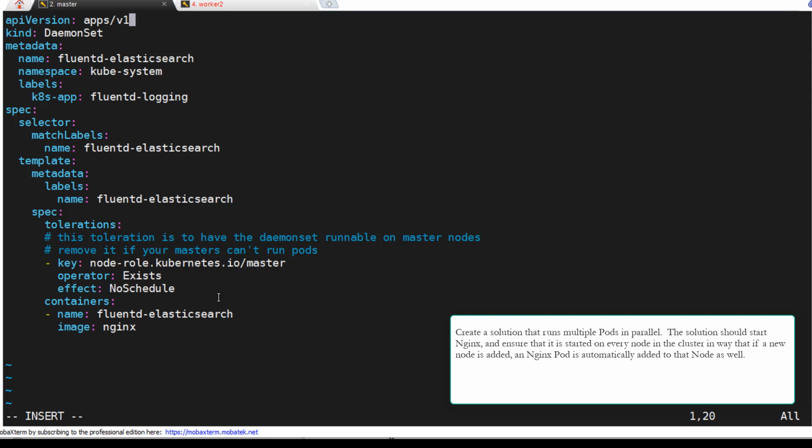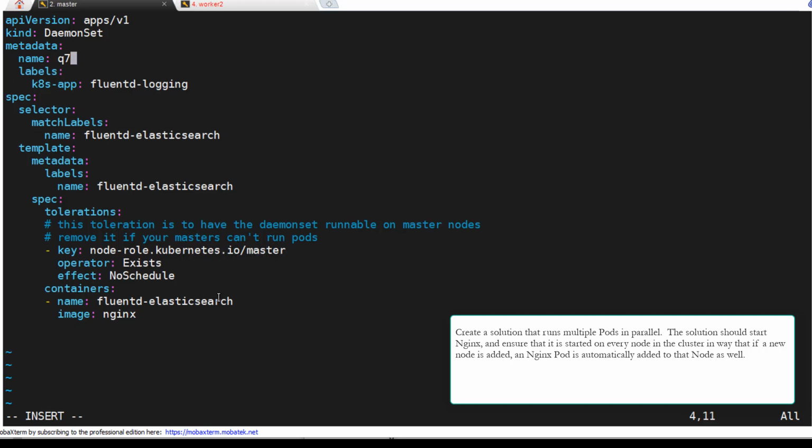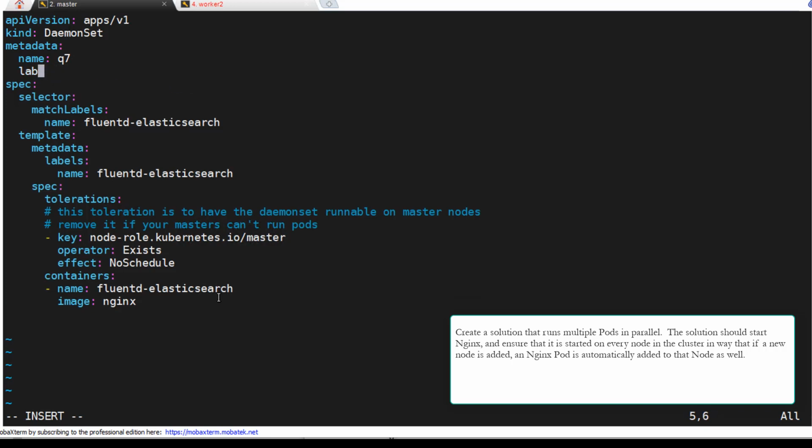Let's scroll to the top here. The kind is DaemonSet. For the name, let's call this Q7. And we're going to run it in the default namespace. We could go with a label or without a label. I'm going to get rid of the label. That's not going to affect anything.